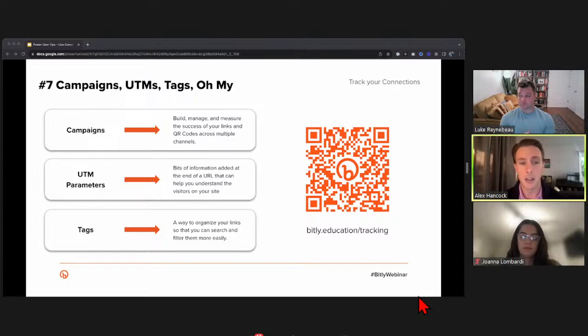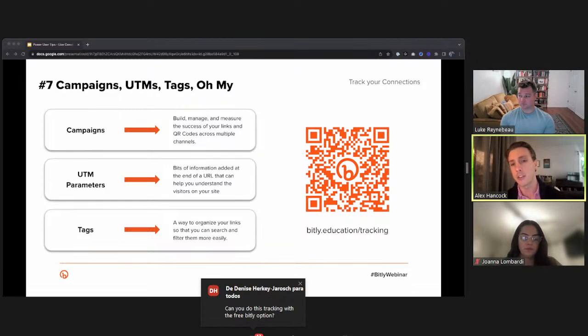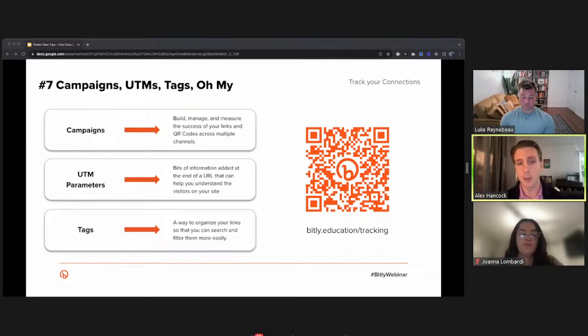Tags are a little bit different, where it's really internal. It allows you to organize your links within your Bitly account so that you can filter by a tag and pull out that data separately, separate from the rest of the links that you might have created for other campaigns or other uses.